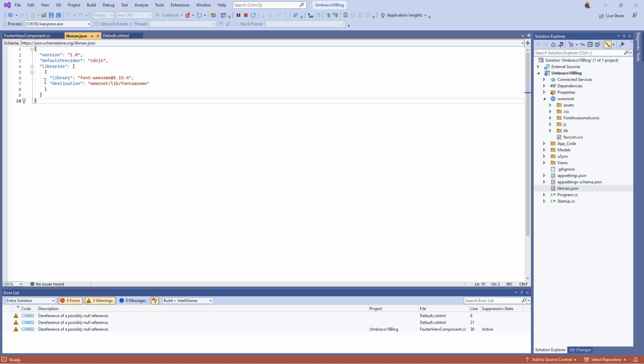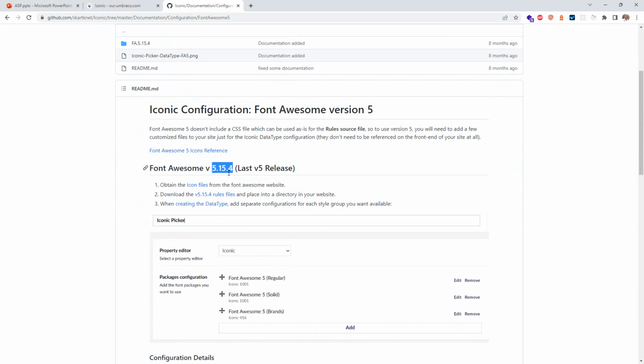Libman is a big topic. It's by Microsoft, so you can check the documentation at Microsoft. I'll try to add that link in the description too. Here they're asking what type of library you want. I asked it to download Font Awesome 5.15.4, the same version they ask for in the documentation. It should be the same version here.